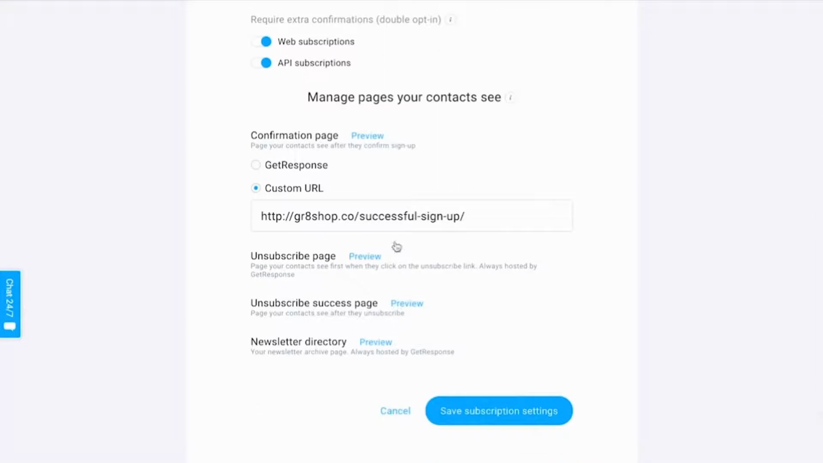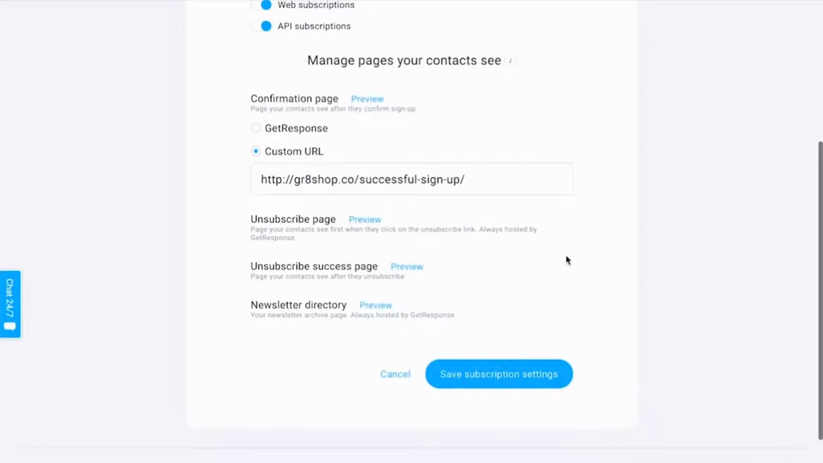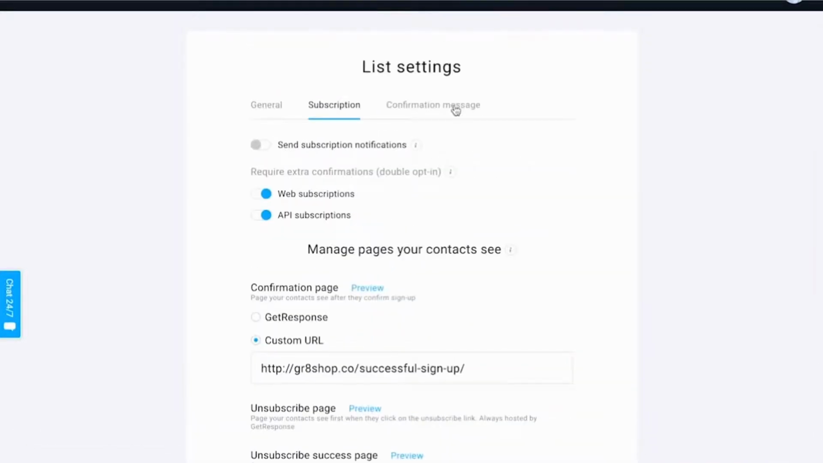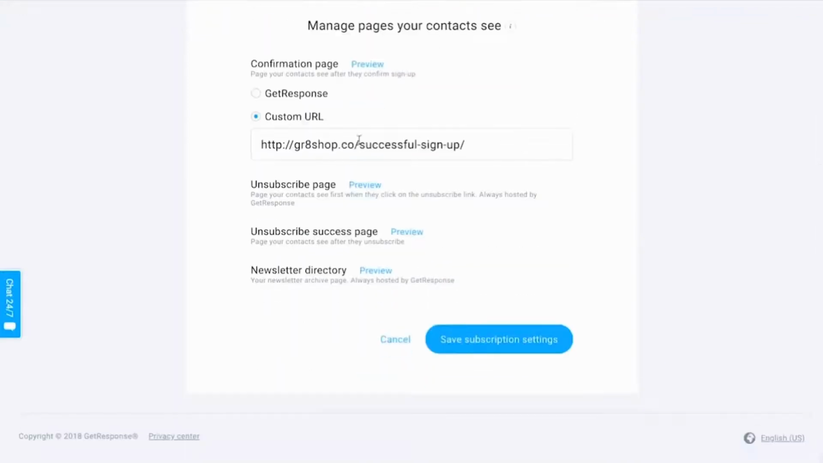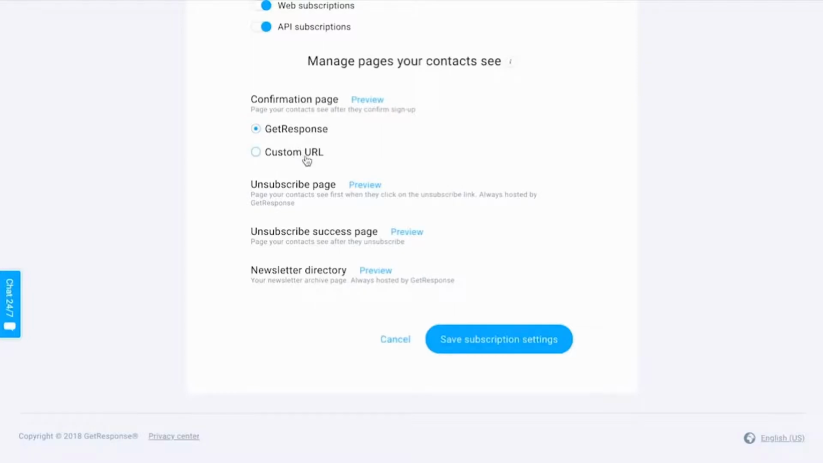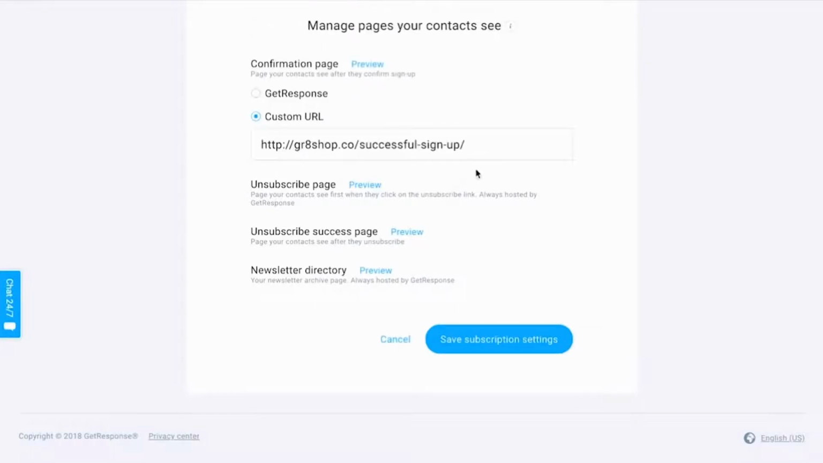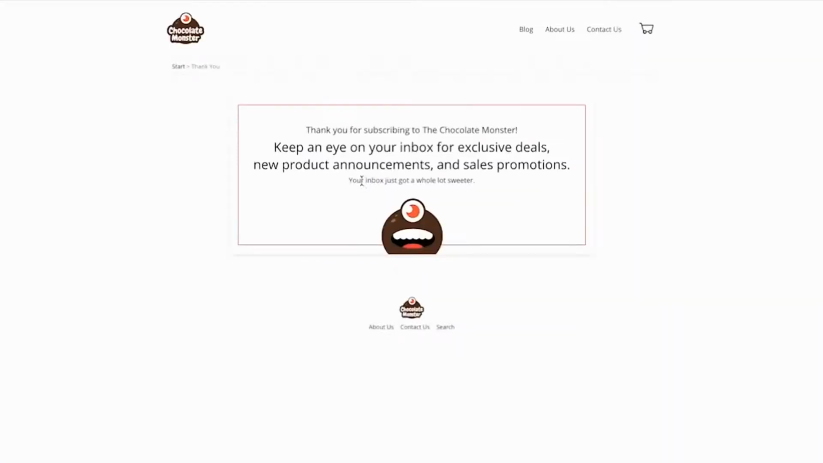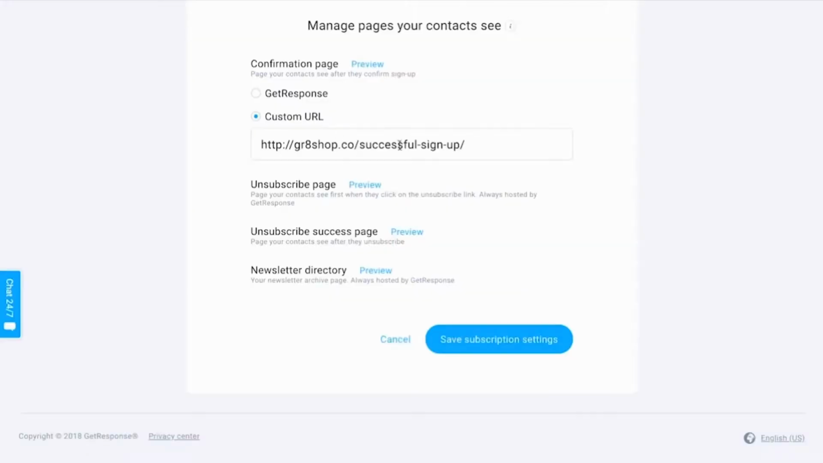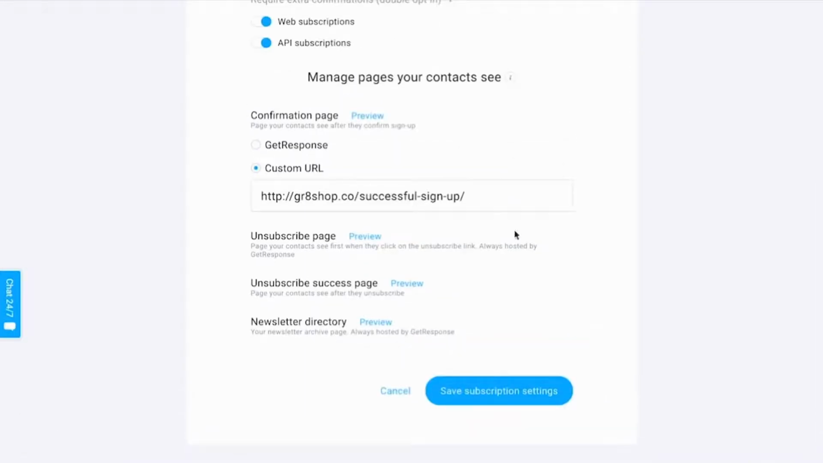You also have an additional option about managing pages that your contacts will see. For example, whenever someone actually signs up, after they confirm their subscription through this confirmation message, which we'll customize in a moment, this is the URL I want them to see. You can use a default GetResponse page if you don't have a page yet, but I would definitely recommend setting up a custom URL on your website. For example, I have this for the chocolate monster created on my site. So this is what it looks like whenever they confirm their subscription. When they click the link in the confirmation message, this is the URL that they'll see.